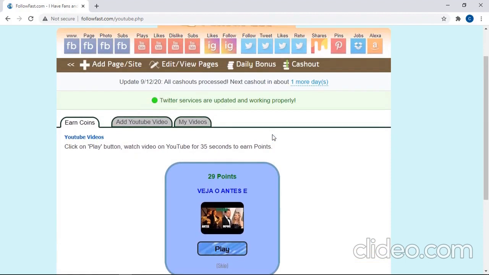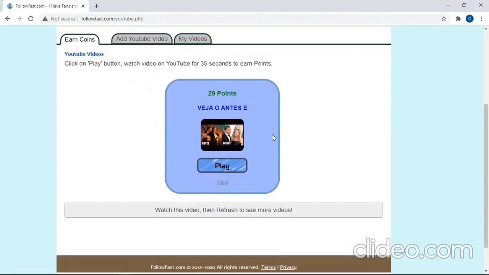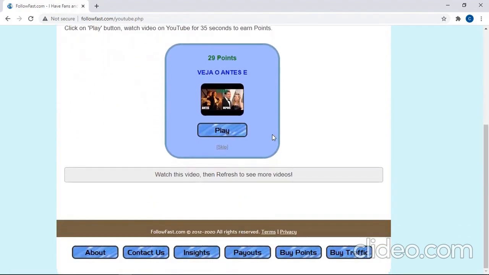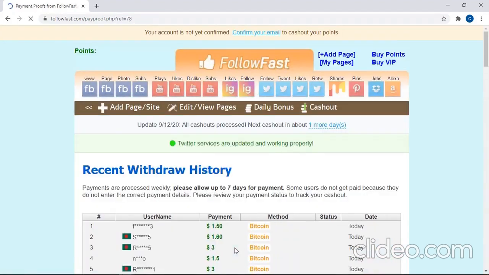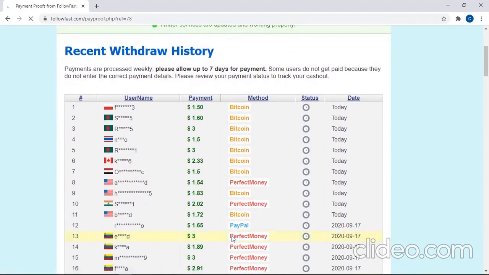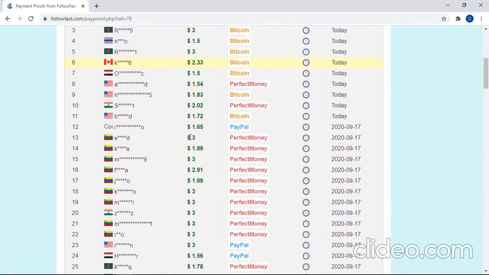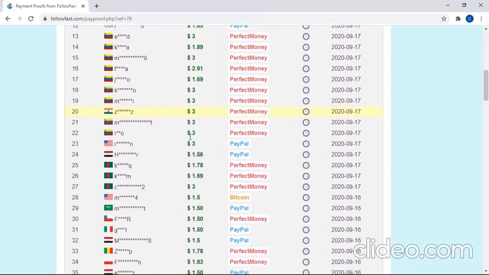Just click on the play button, and you can see the video is opening. You will watch the video for only 10 to 11 seconds, and then it will be closed. And then you will see that your point has been achieved. So this is very simple to earn points by using this software.